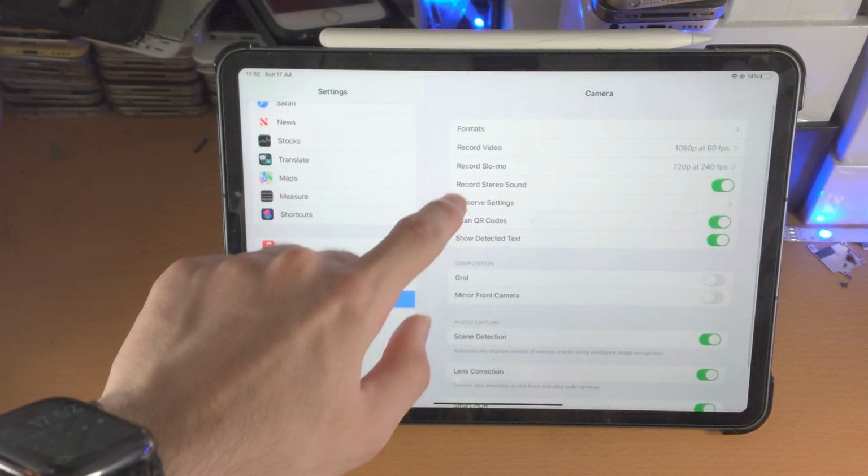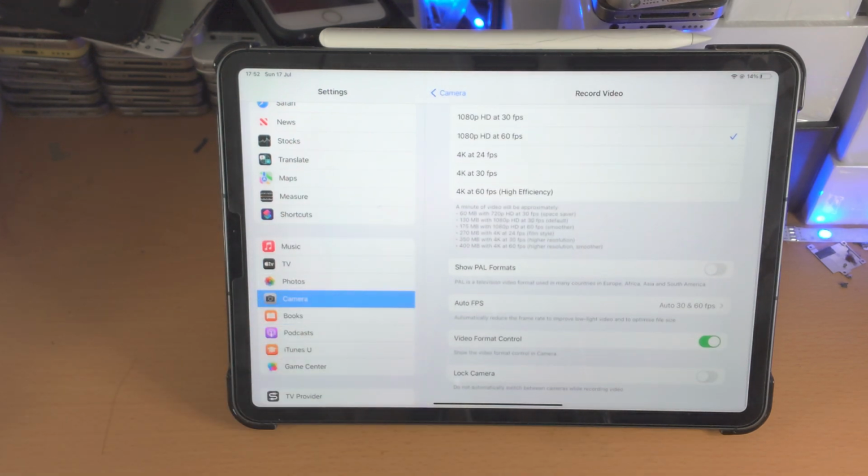One more thing as well, if I just go to record video, you will notice no HDR options are available. So if you're thinking about recording HDR on the iPad Pro, you're out of luck, that is not an option.